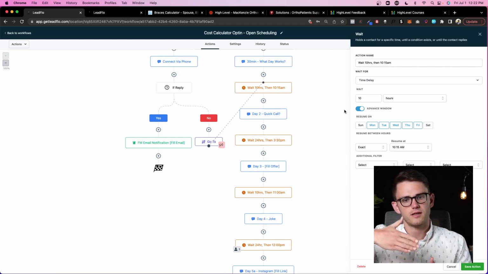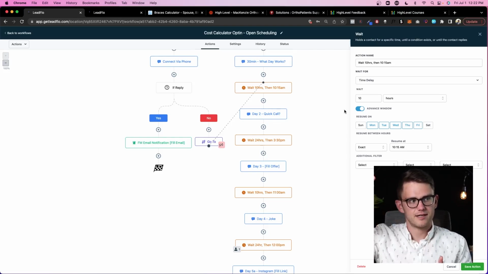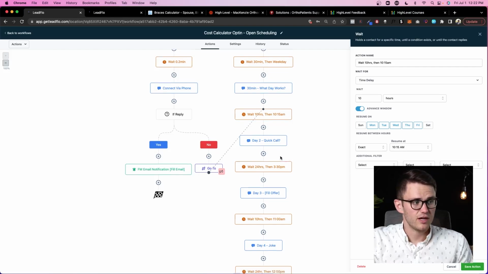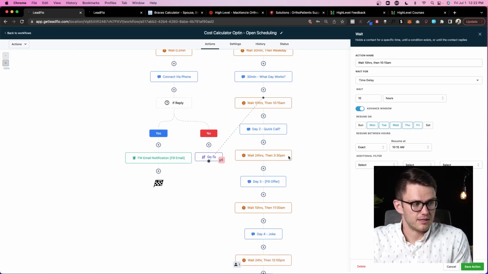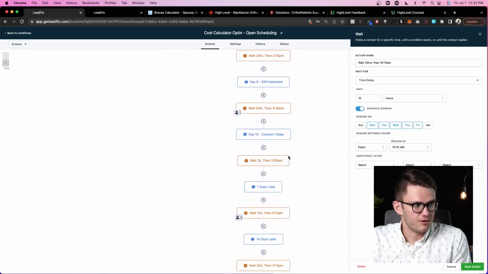Like even if they opt in at midnight, then it's going to wait 10 hours and it's going to send them another at 10:15. And if they opted in at 2 a.m., they'll get this 30-minute one, and then they won't get another one until the next day, which is fine. And we'll be following up with them in that time as well. And then we just keep going, guys. We just keep going all the way.